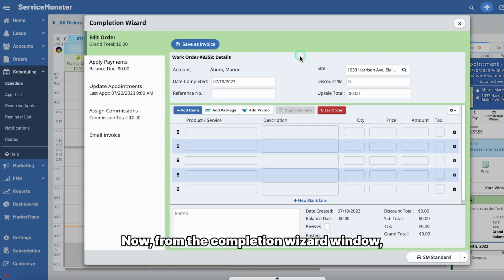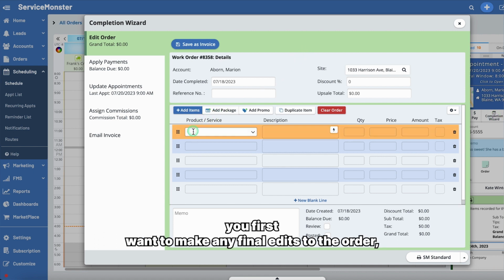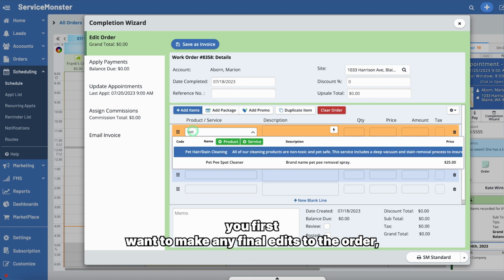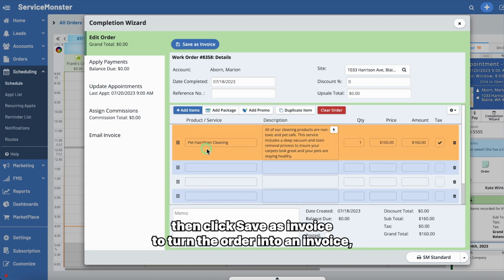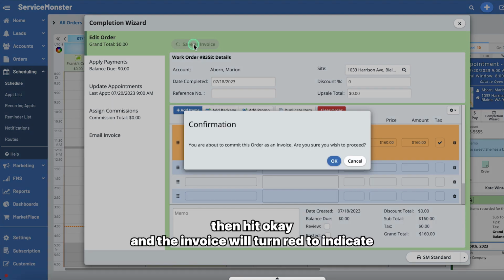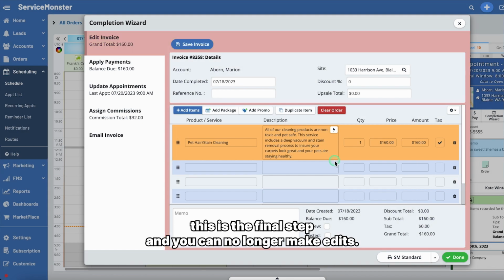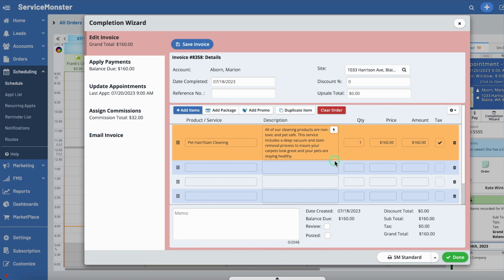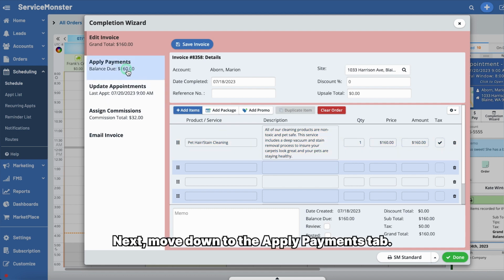Now, from the completion wizard window, you first want to make any final edits to the order. Then click Save as Invoice to turn the order into an invoice. Then hit OK, and the invoice will turn red to indicate this is the final step and you can no longer make edits. Next, move down to the Apply Payments tab.